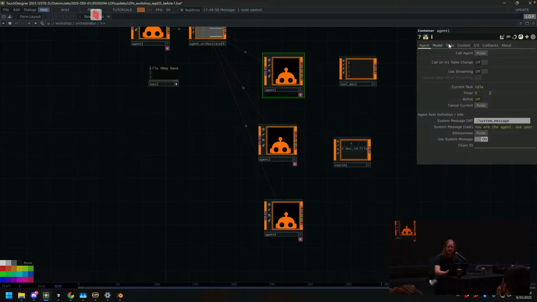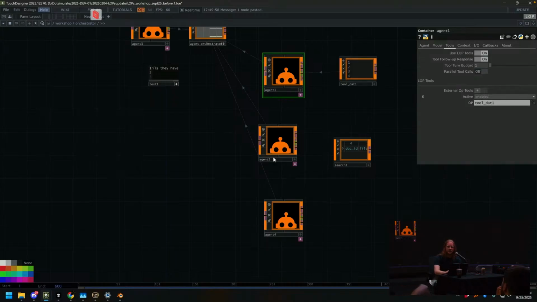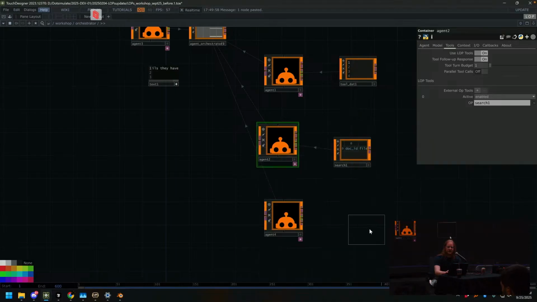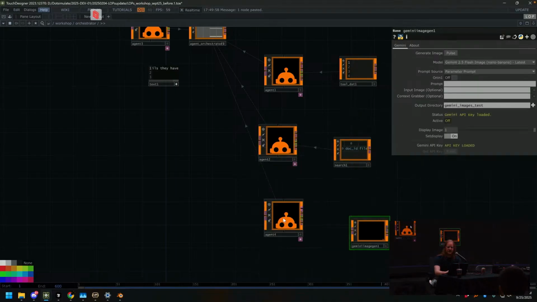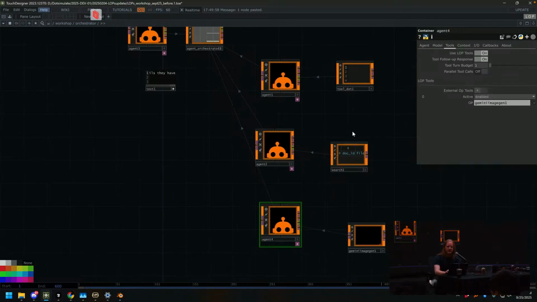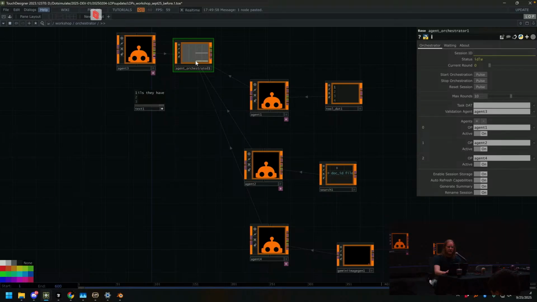Oh, I have to assign them. Darn it. This is why you're going to get the after project file too. And then what else? Gemini image gen. This guy can make images with Nano Banana. Tools. So now I think I have everything set up. I just need to drag this DAT as the task DAT. We have 10 max rounds. Every agent only has 1 tool turn budget, so I'm going to set that because I just remembered about that.